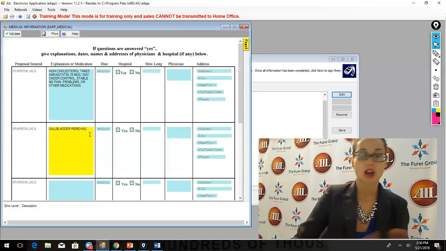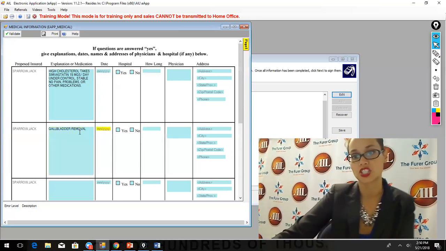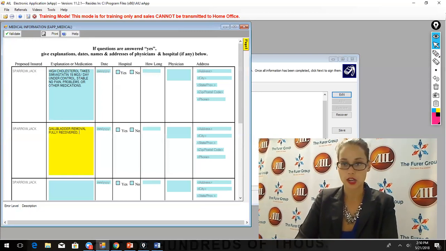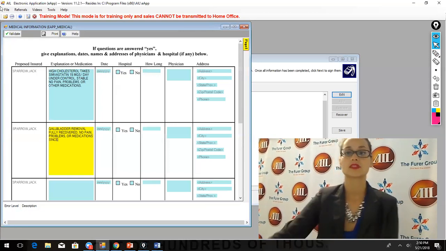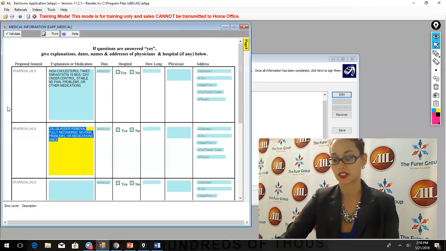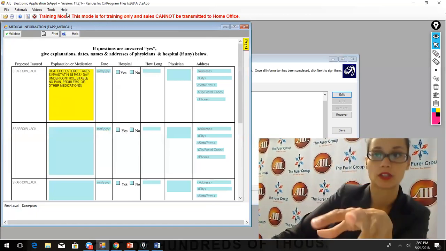And so gallbladder removal and, obviously, the date, hospital, how long, physician, and fully recovered, no pain, problems, or medications since. There you go, gallbladder removal, and then you'd obviously fill this other stuff out, but I'm just going to take that out. All right, so this is important, okay? Let me show you an example of why that's important.